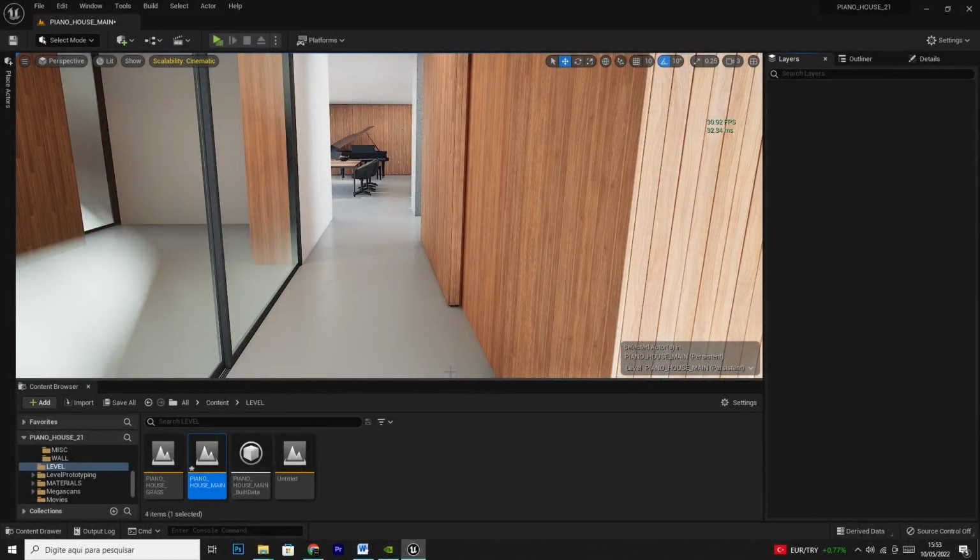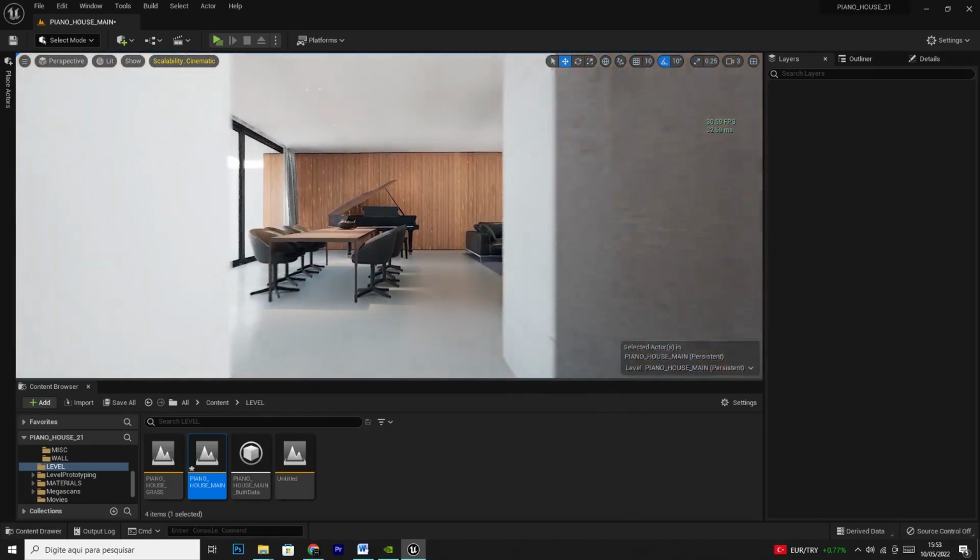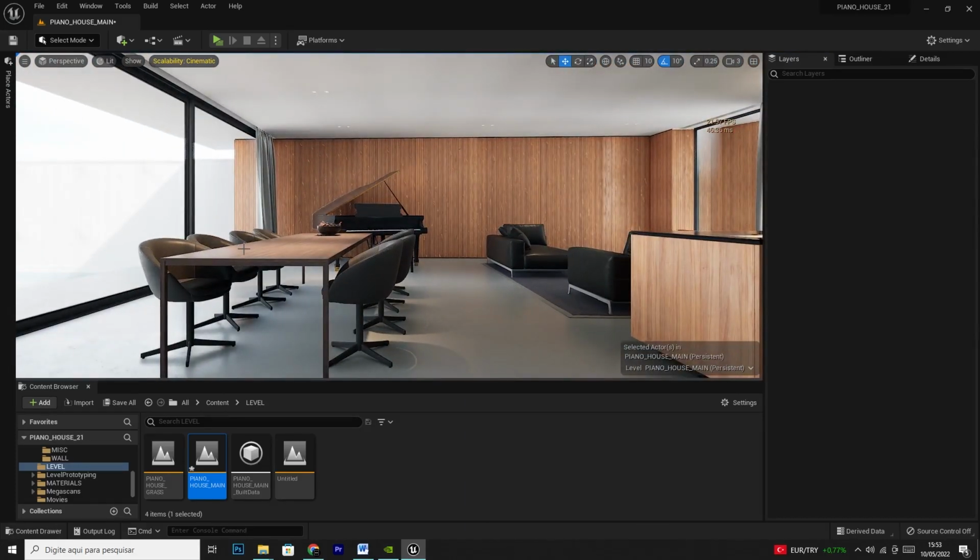Nice, we're back for our class and let's keep going with ray tracing. Now let's adjust some things in the post process, okay? After we enabled the ray tracing in project settings, now we're gonna enable things in the post process.